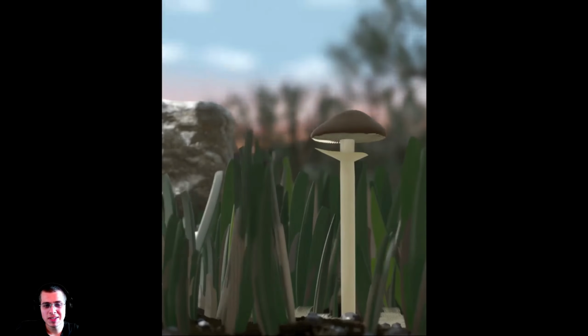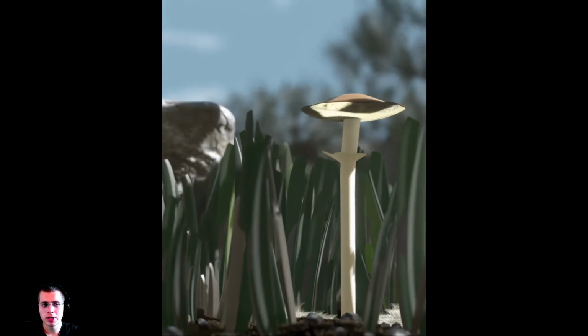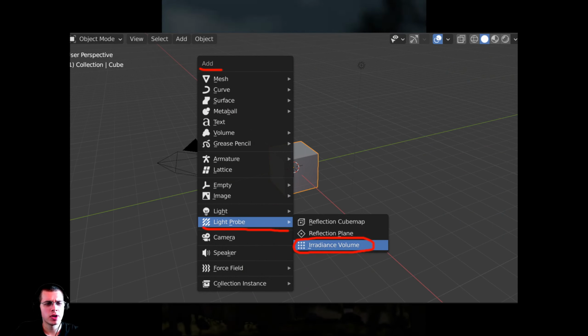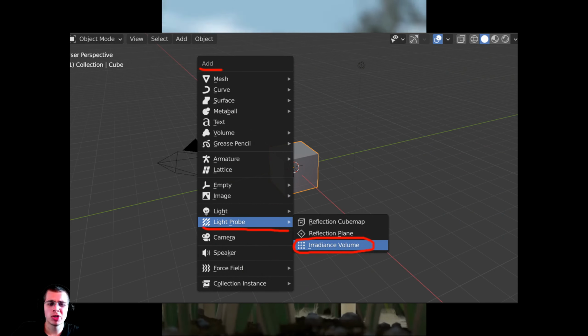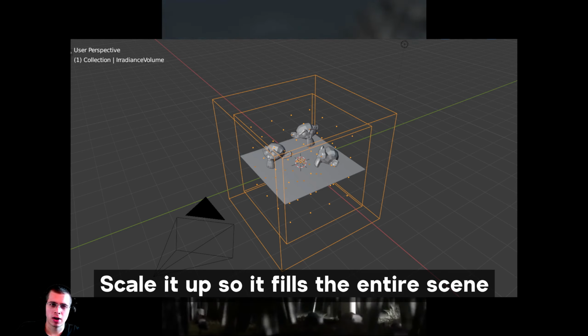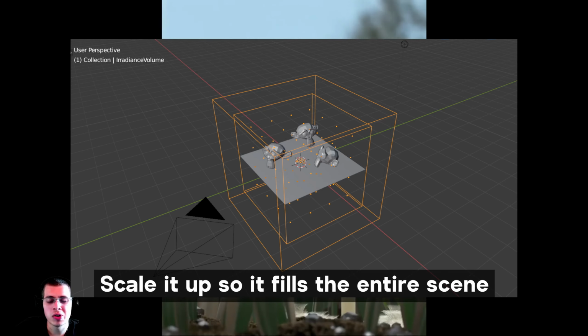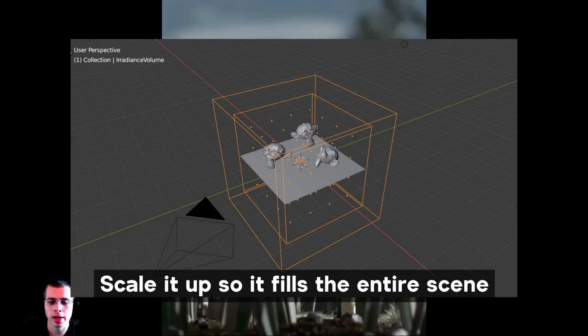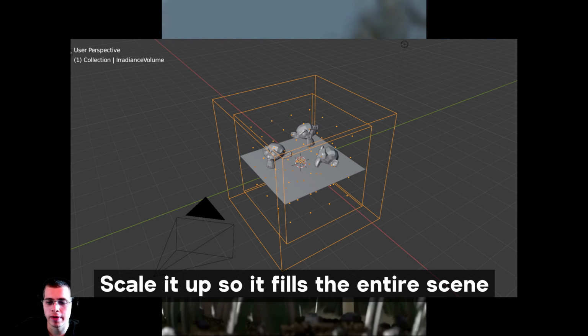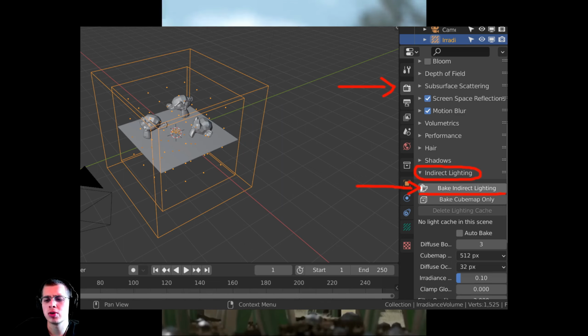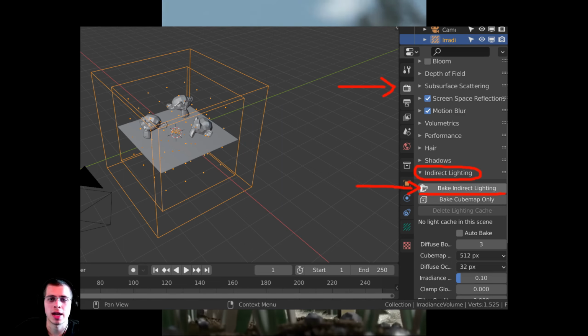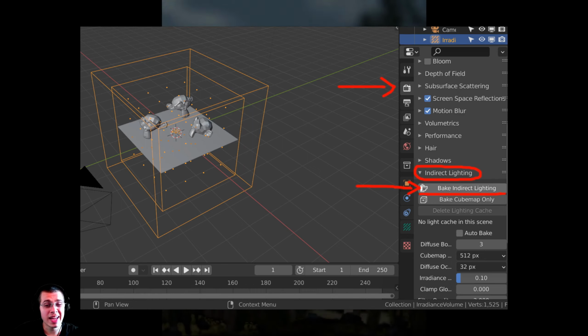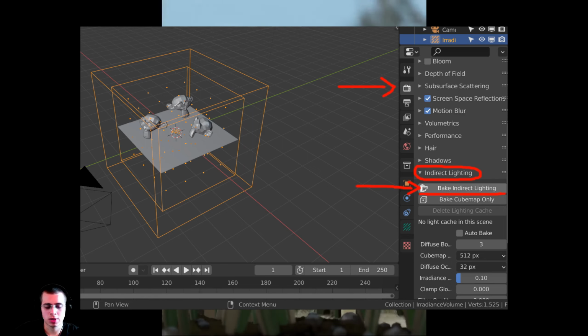And then to make Eevee look even more realistic, what you could do is press Shift A, go down to Light Probe, and add the irradiance volume. Then over on the settings on the side, click on the indirect lighting in the Eevee render engine once you've added that irradiance volume, and then you can bake the indirect lighting. That's going to bake the lighting and make everything look more realistic.